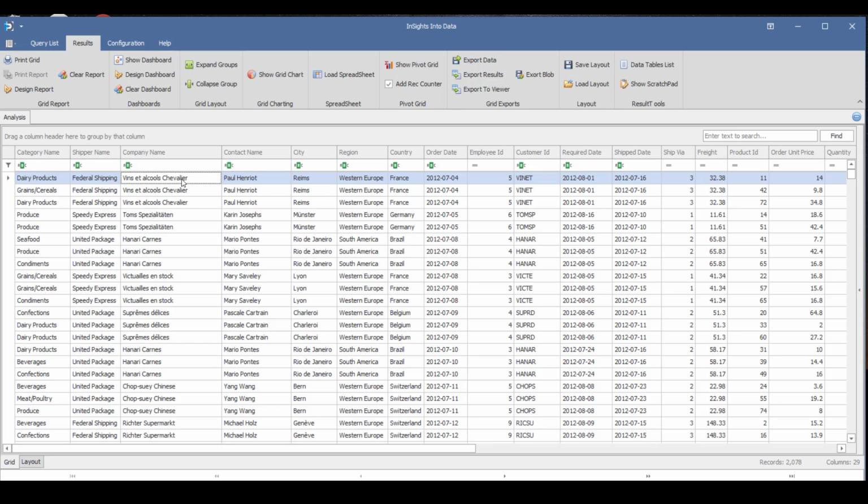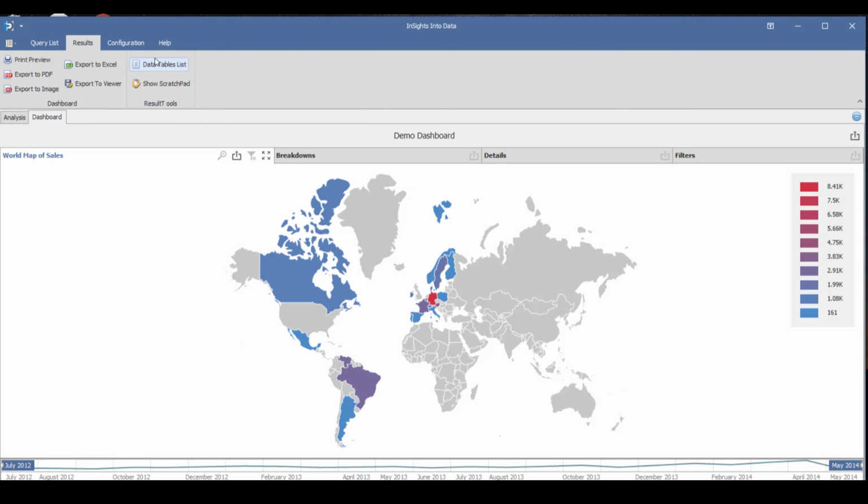InSights into Data provides the ability to create fully interactive dashboards, allowing the user to explore and learn from their data. If the InSights query has a dashboard defined, you can click the Show Dashboard button to show the dashboard. If there is no dashboard defined, then the button will not be enabled. The dashboard is then displayed.